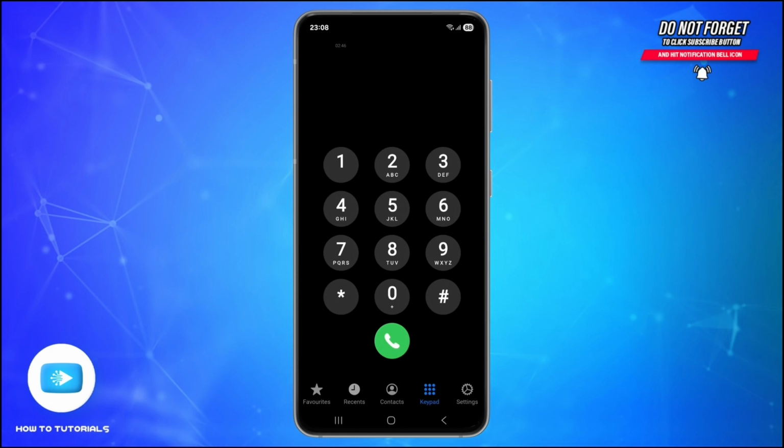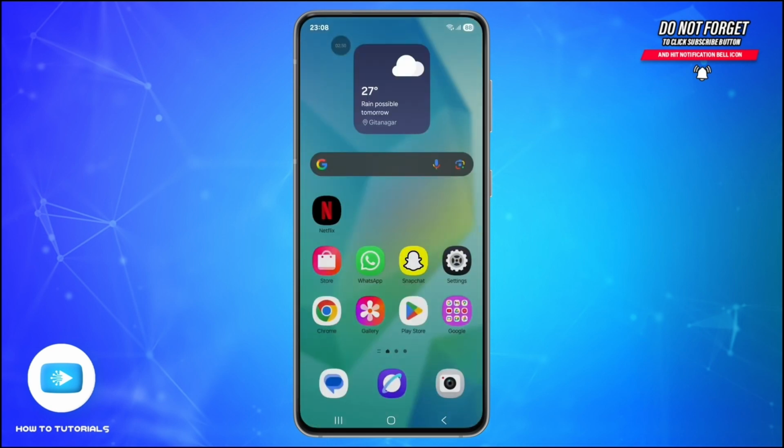Inside the app settings, you can also customize things like ringtones, caller screen theme, button style. This way your Android looks just like an iPhone when receiving calls. And that's it. That's how you install the iPhone call screen on any Android device.